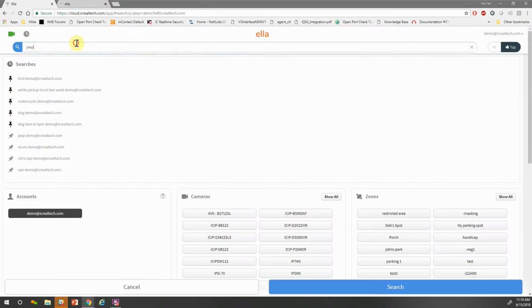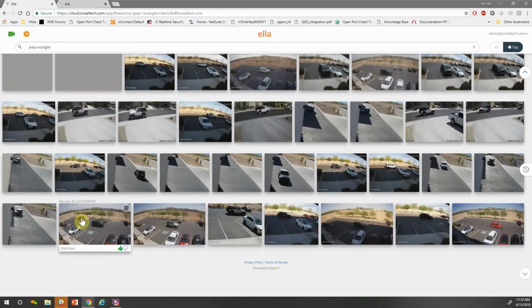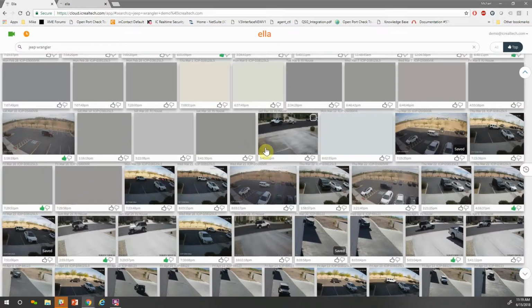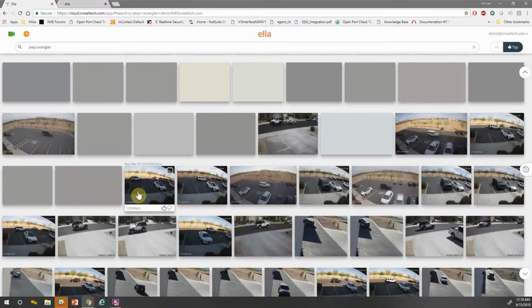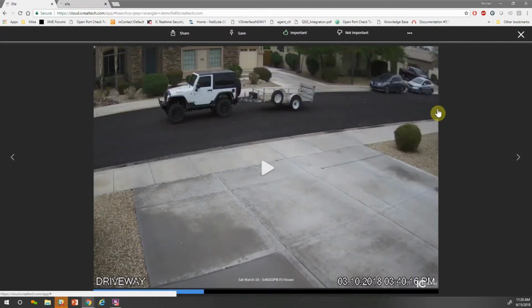Now, if I wanted to be more specific, I could search for Jeep Wrangler. And now you'll see here there are pretty much no mistakes when it comes to the make and model of Jeep here. These are all Jeep Wranglers in make and model. So when you're more specific about what you're looking for, your returns are going to become much more efficient. As you can see here, here's the Jeep in my scene.